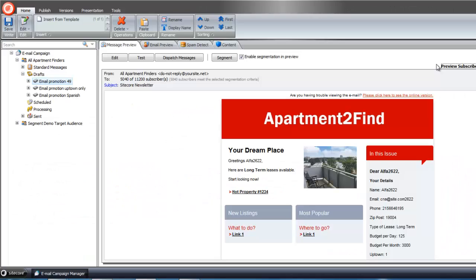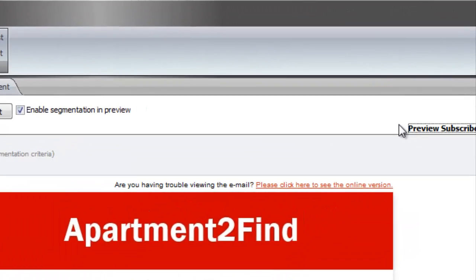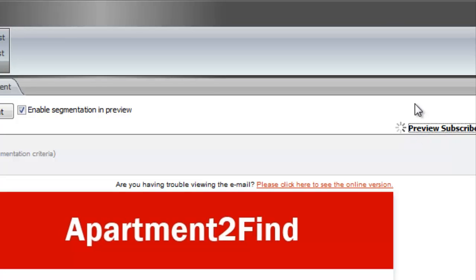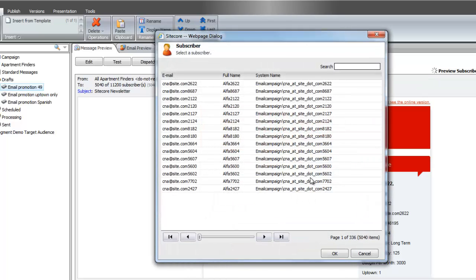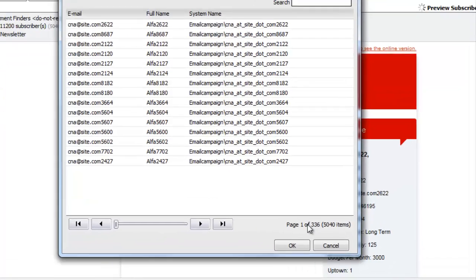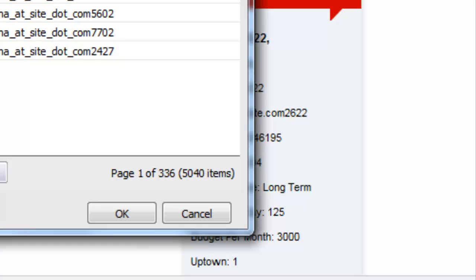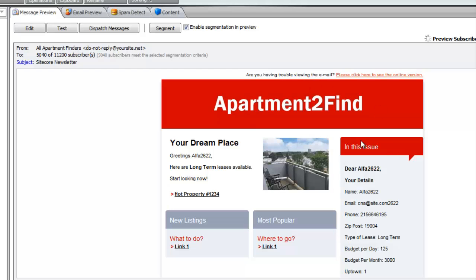Furthermore, if I wanted to view specific users who meet that criteria, I can press over here Preview Subscribers, and you'll notice that again the system will do a little bit of work to find the specific individuals, as it's doing here. And in the dialog that's then made available to me, those 5,040 users are individually available, and I can select any one of those and preview them.